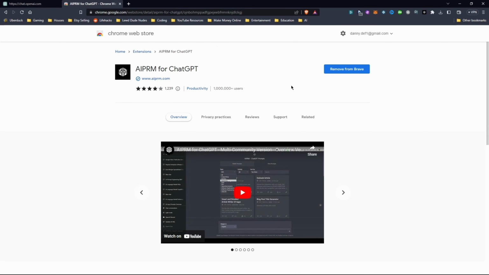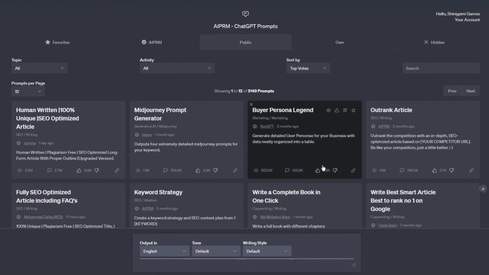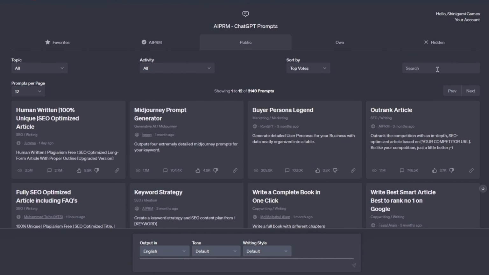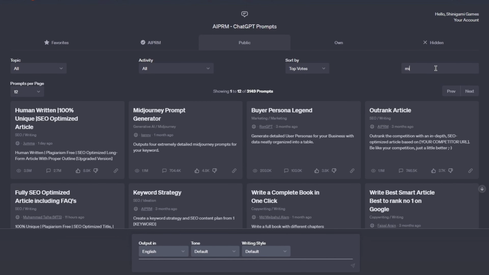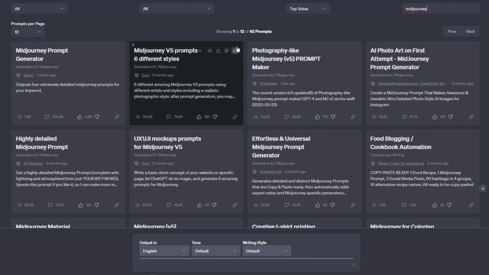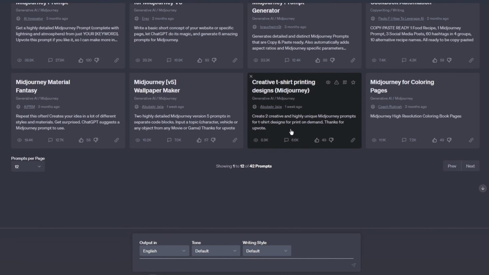You just download it into your Chrome or Brave, whatever browser you're using, and you can see all the different types of prompts that you get access to. There's over 3,000 prompts, and you can do a search here for whatever kind of prompt that you want. So if we're looking for Midjourney prompts, we can type in Midjourney, and you'll see there's 42 different Midjourney prompts that you can use.